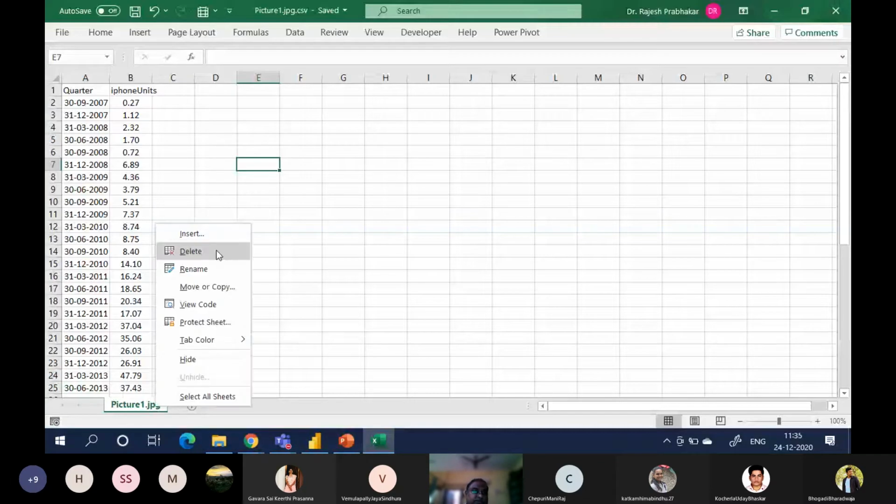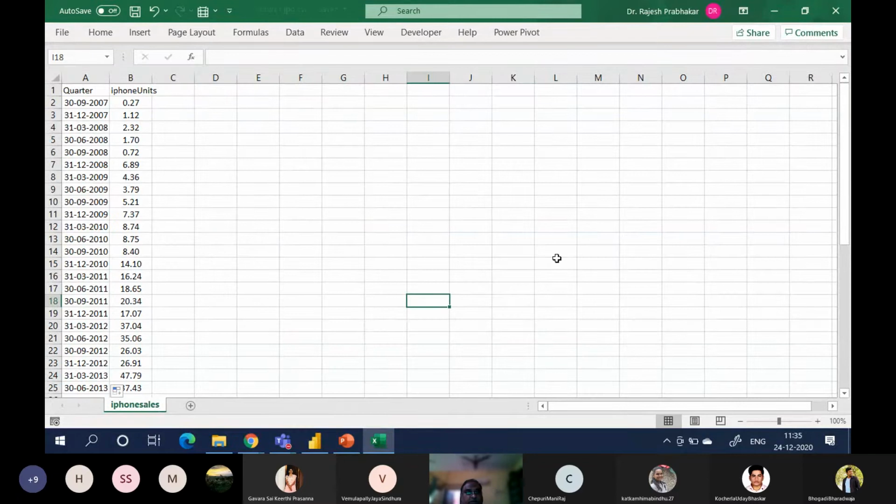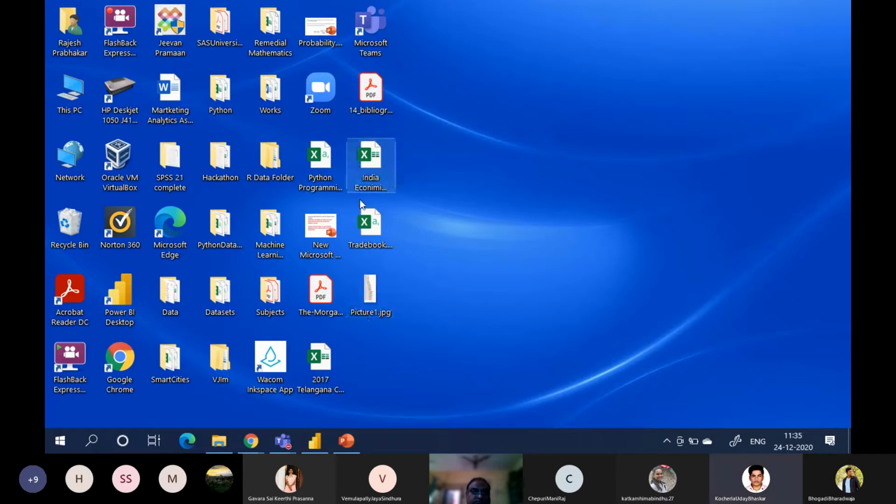So let us rename it as iPhone sales. You want me to send the data? Yes, sir. Where is the data saved? Downloads.